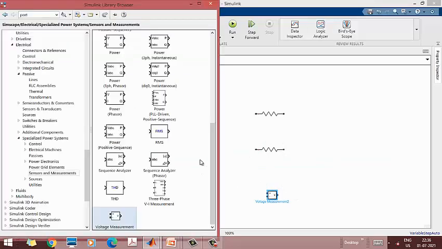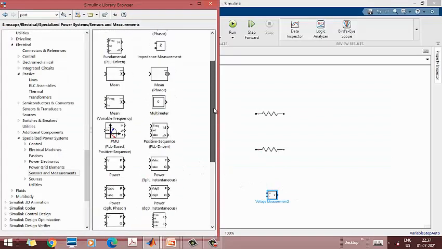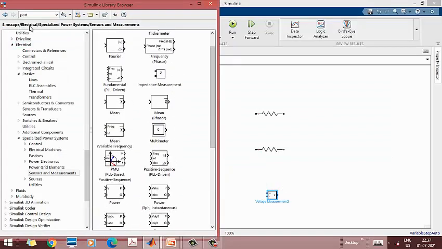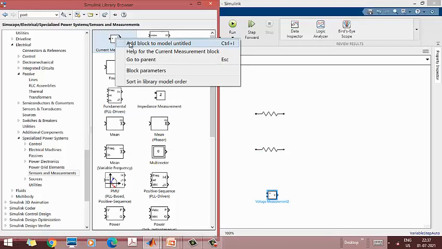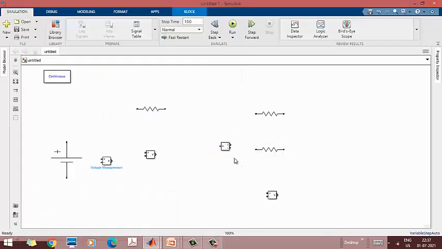Then I need a current measurement, right? So see where it is available: Simscape, everything is available under Electrical Power Systems. See, I am searching for a current measurement. It is available right at the top. So I am right clicking it and giving Add block to the model. You could see a current measurement block has been added. You know that your current measurement should be connected in series.